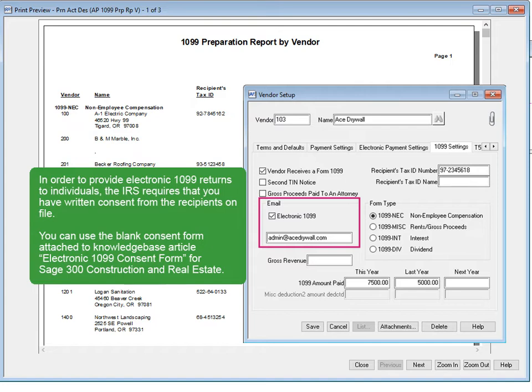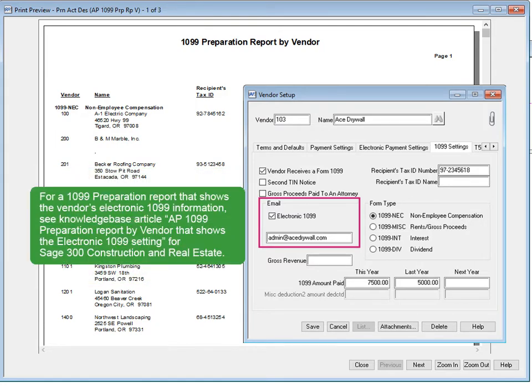Sage has a blank form just for this purpose. You can download it from the Sage Knowledge Base. Use Article 87584. If you want to use a version of the 1099 preparation report that shows which vendors are to receive their 1099 electronically and their email address, use the report attached to Knowledge Base Article 87998.